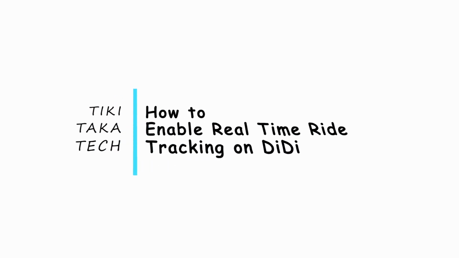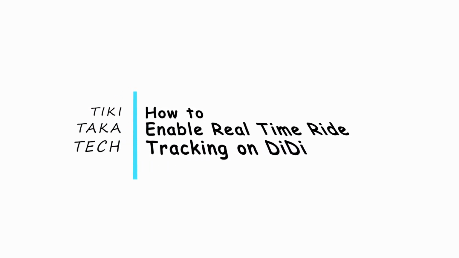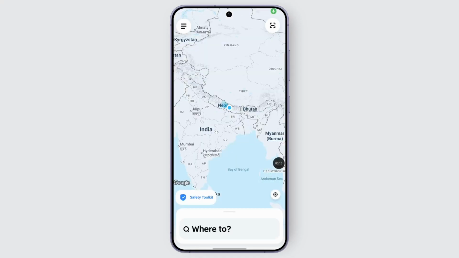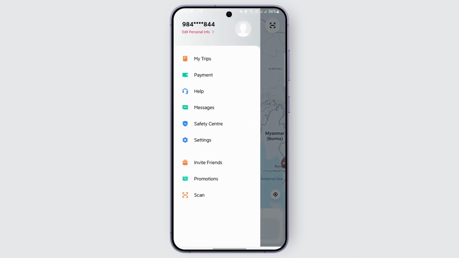How to enable real-time ride tracking on DiDi. To enable the real-time ride tracking on DiDi, you may follow this process. So open up the DiDi app first on your device, and then once you open it up, you should be finding this section once you are logged in. So navigate to the sidebar menu first, and once you head over, tap on Safety Center.